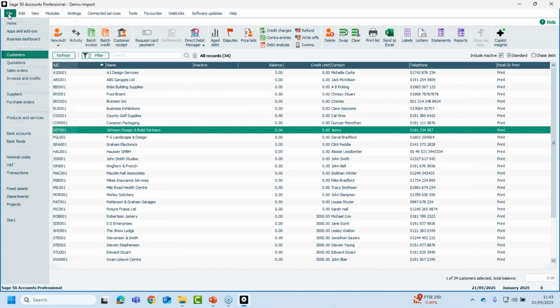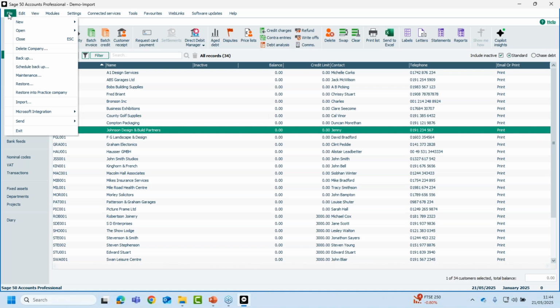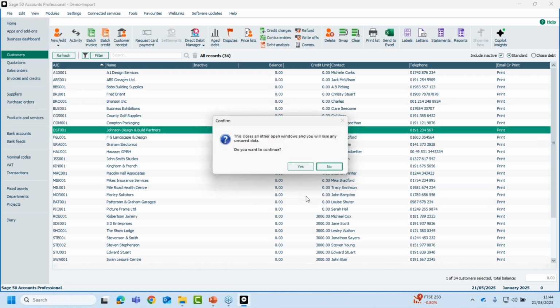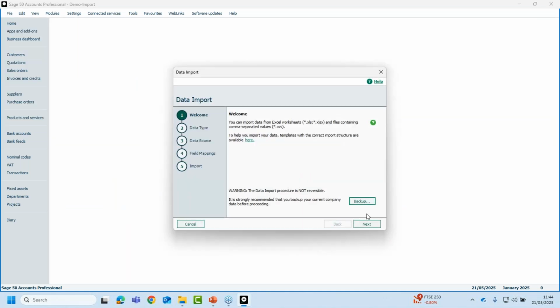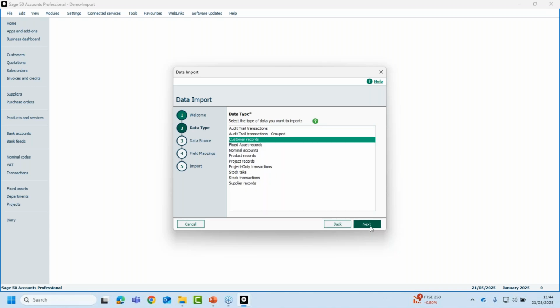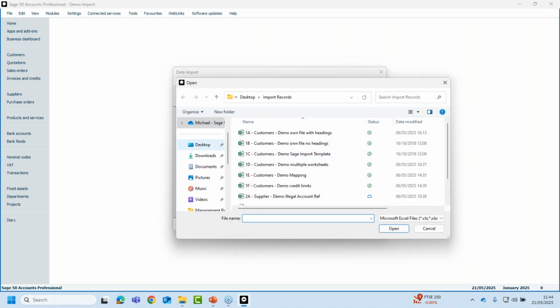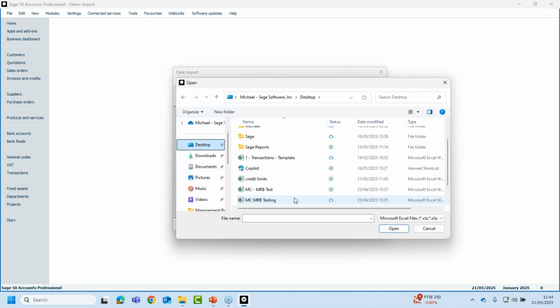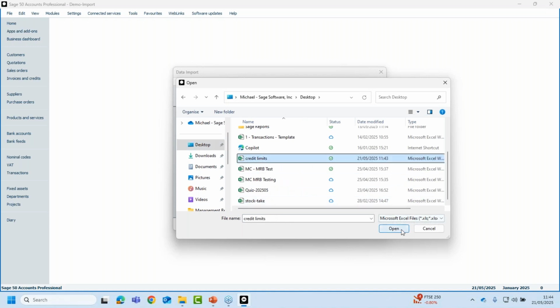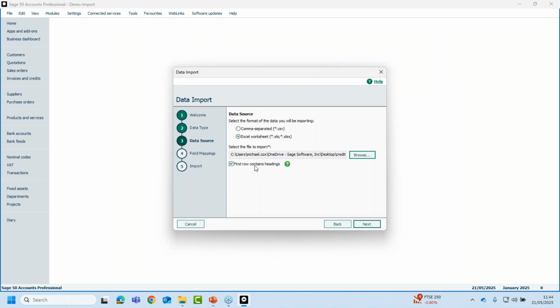So back in Sage, I want to import those credit limits. So File, Import, take you back up, then click Next. Customer Records, browse for your file. So it should be on my desktop this time. There it is. It does contain headings.